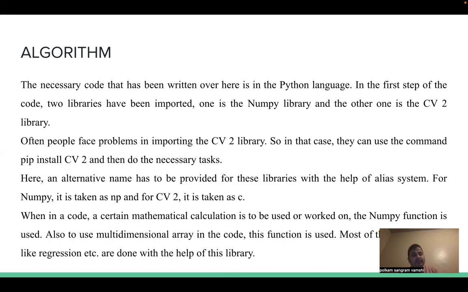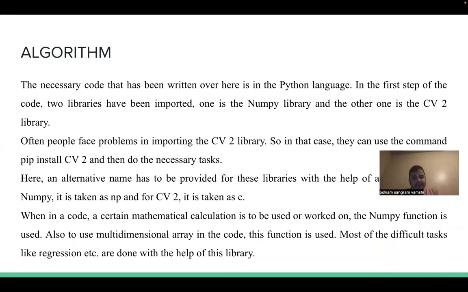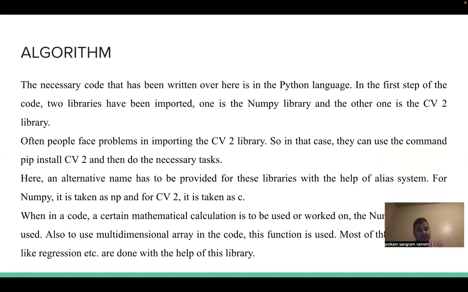Here an alternative name has been provided for these libraries with the help of alias system. For NumPy, it is taken as NP, and for the CV2, it is taken as C. When in code, a certain mathematical calculation is to be used, the NumPy function is used. Also, to use the multidimensional array in the code, this function is used. Most of the difficult tasks, like regression, are done with the help of this library.